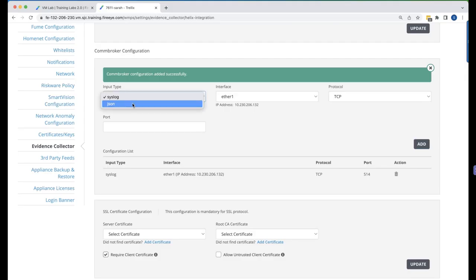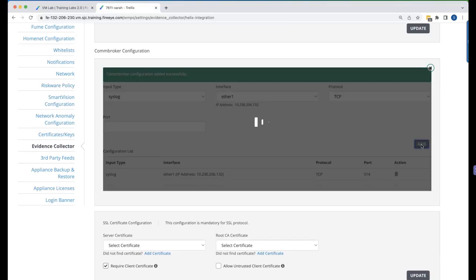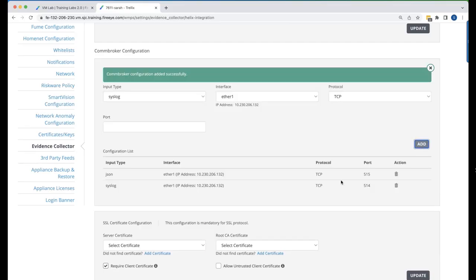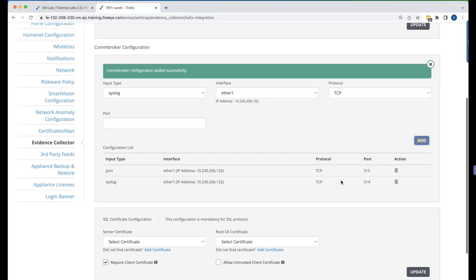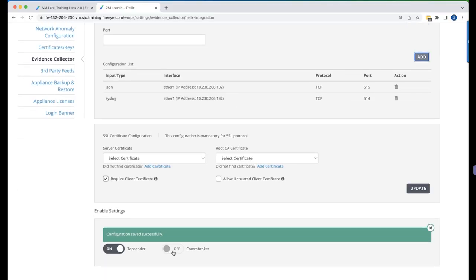Let me go through this again with JSON format. And in this case, what I'm going to do is I'm going to specify port 515. This routes those JSON formatted events to the appropriate pipeline modules on the XDR backend for parsing. Once you've got the input interfaces configured, we can slide the toggle for comm broker to enable it.